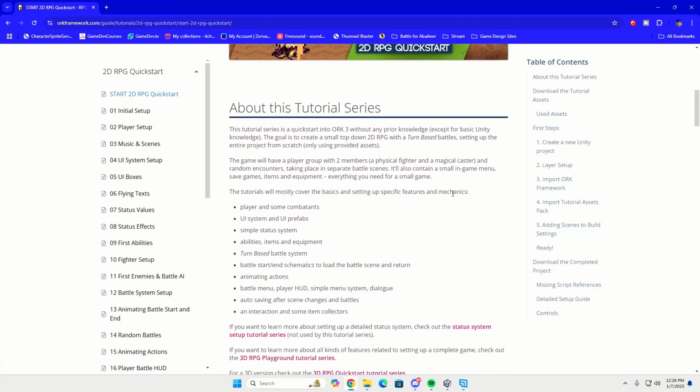You're going to scroll down a little bit, and like this tutorial says, this series is just a quick start into ORK 3 without any prior knowledge, except for the basic Unity knowledge. The goal is we're going to create a small top-down 2D RPG project with turn-based battle systems, setting up the entire project from scratch using only the provided assets. The game's going to have 2 members in the group, a fighter and a caster, and random encounters take place in separate battle scenes. It's also going to contain a small in-game menu, save games, items, and equipment. Basically everything you're going to need for a small game.